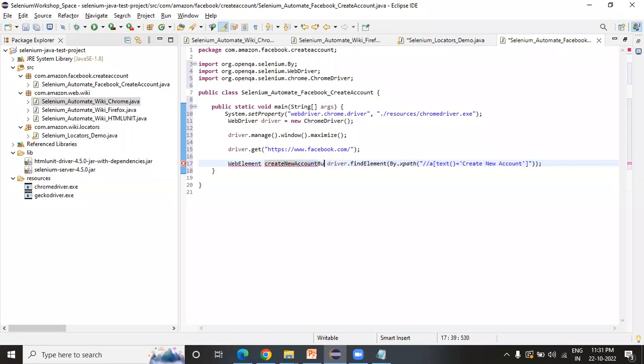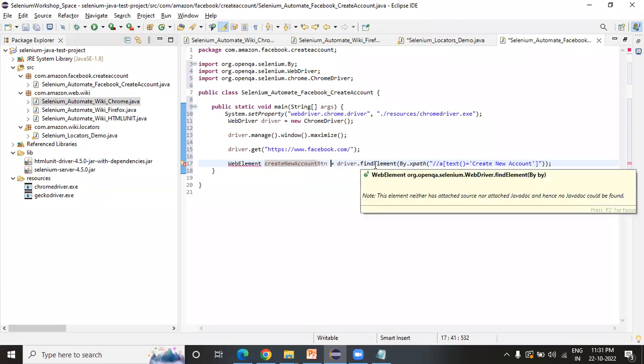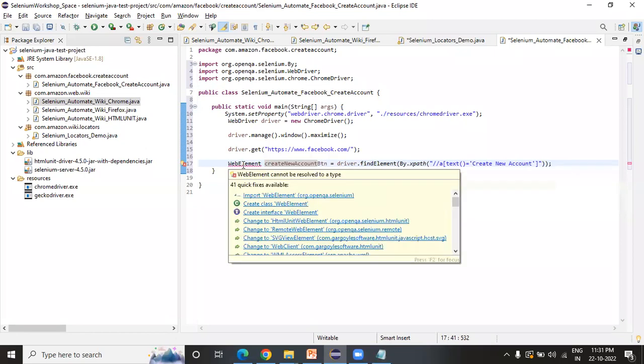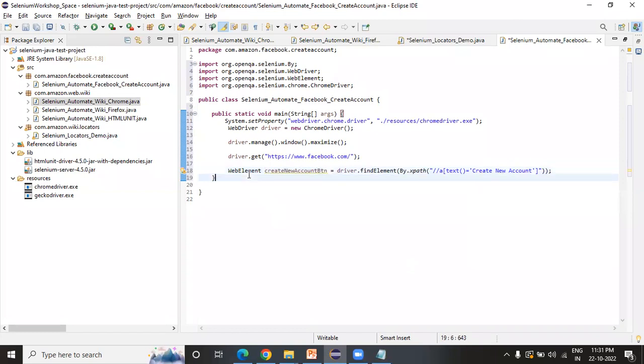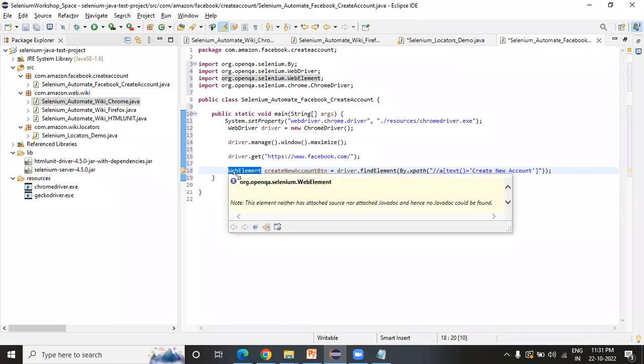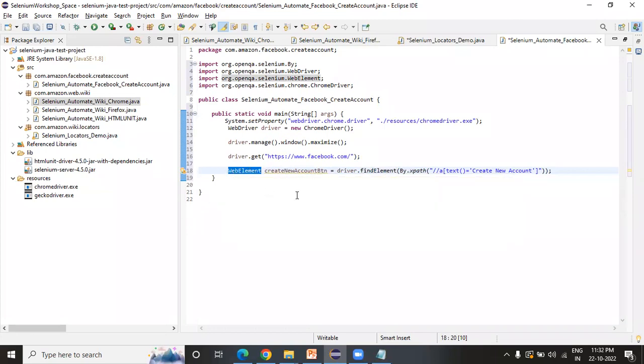Account button, that is nothing but a button. Generally, this find element method returns a WebElement interface reference variable, so you need to import this WebElement. This WebElement interface has a lot of predefined methods like sendKeys, click, all these.